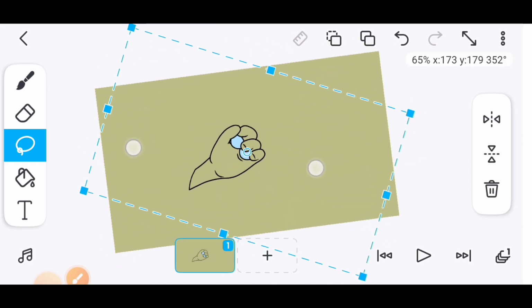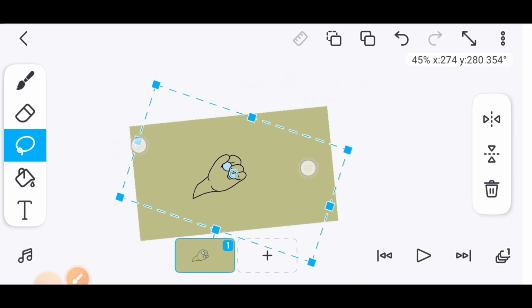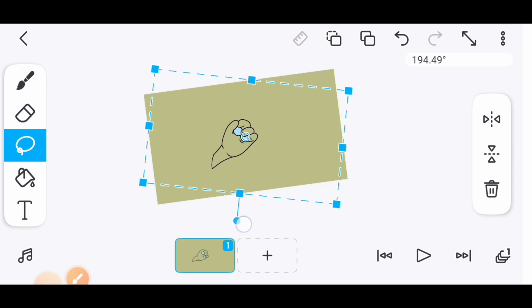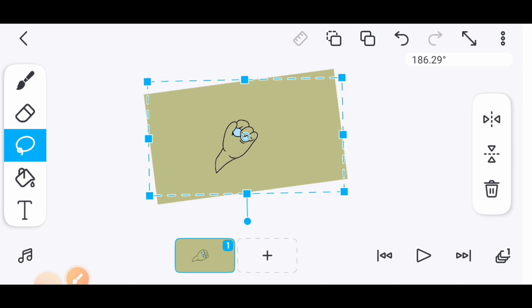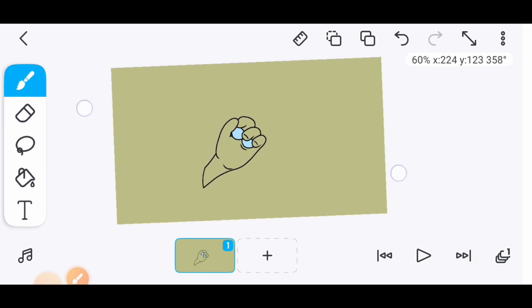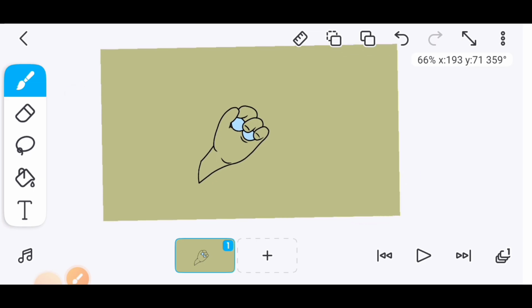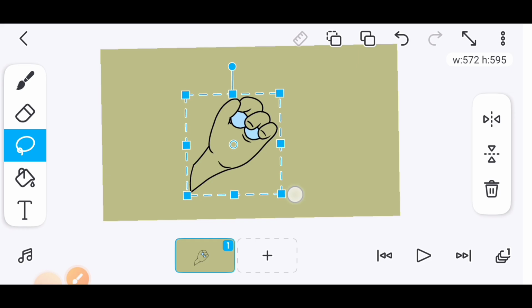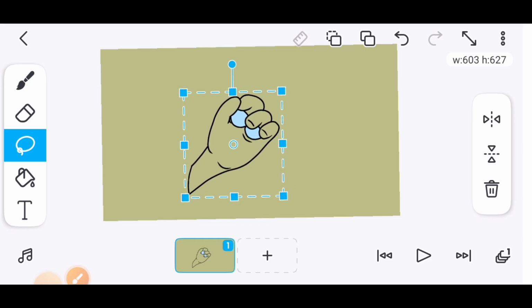So I'm going to rotate my hand into the position I like by clicking on this line at the bottom of the character to rotate the image you added. So I'm okay with it like this. Then the next thing I'm going to do is click on that lasso tool. I'm going to scale the hand to make it bigger. You see the way I'm making it bigger.